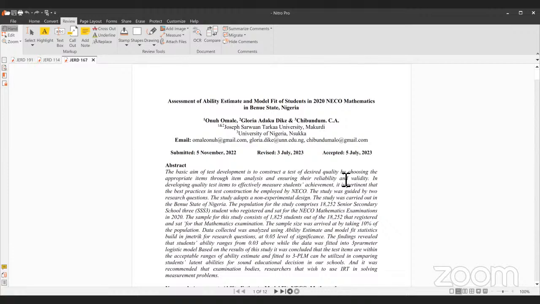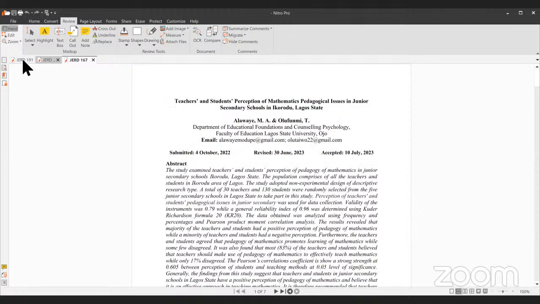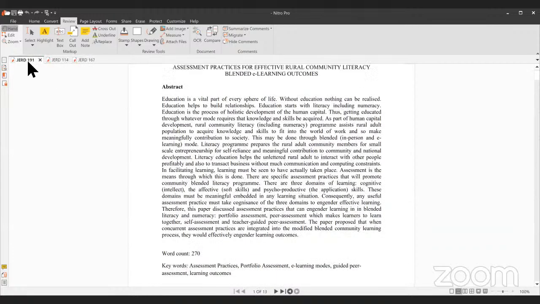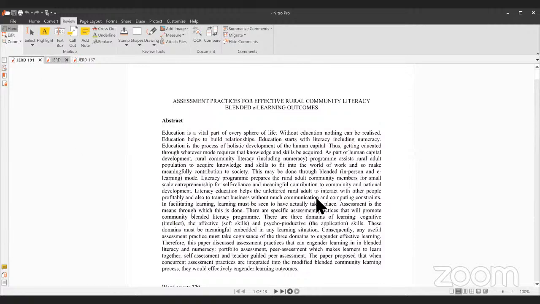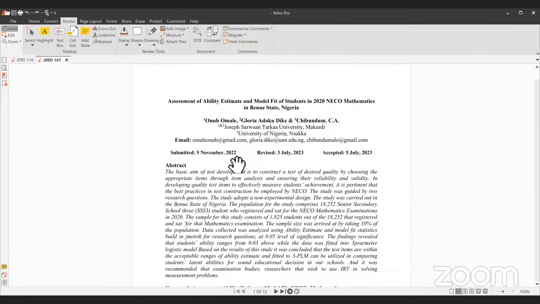All right, perfect. So these are the three papers we want to work with. I think one of them did not have the author's name, so maybe we'll just delete this. So we'll work with paper 114 and paper 167, and then see how we can go from here.